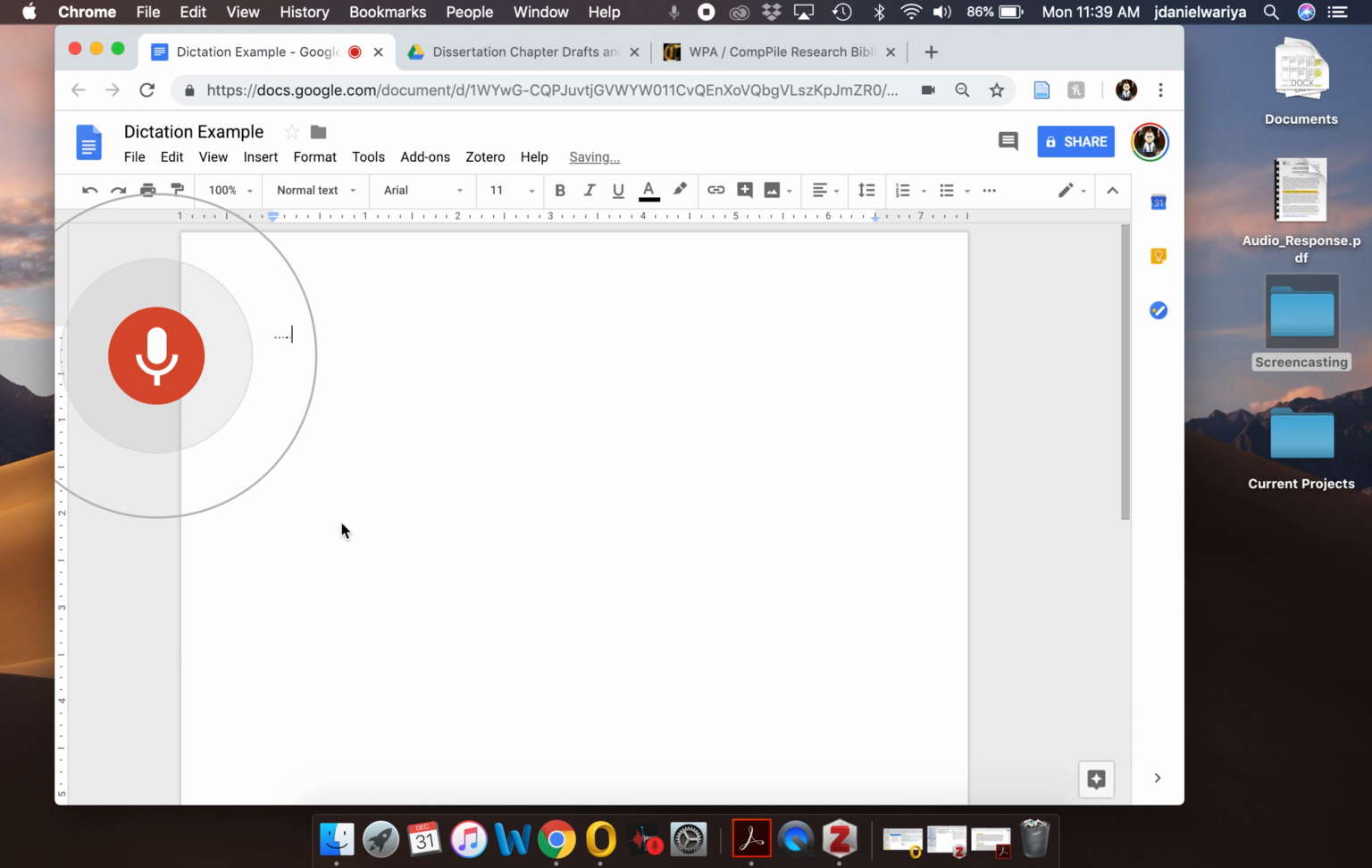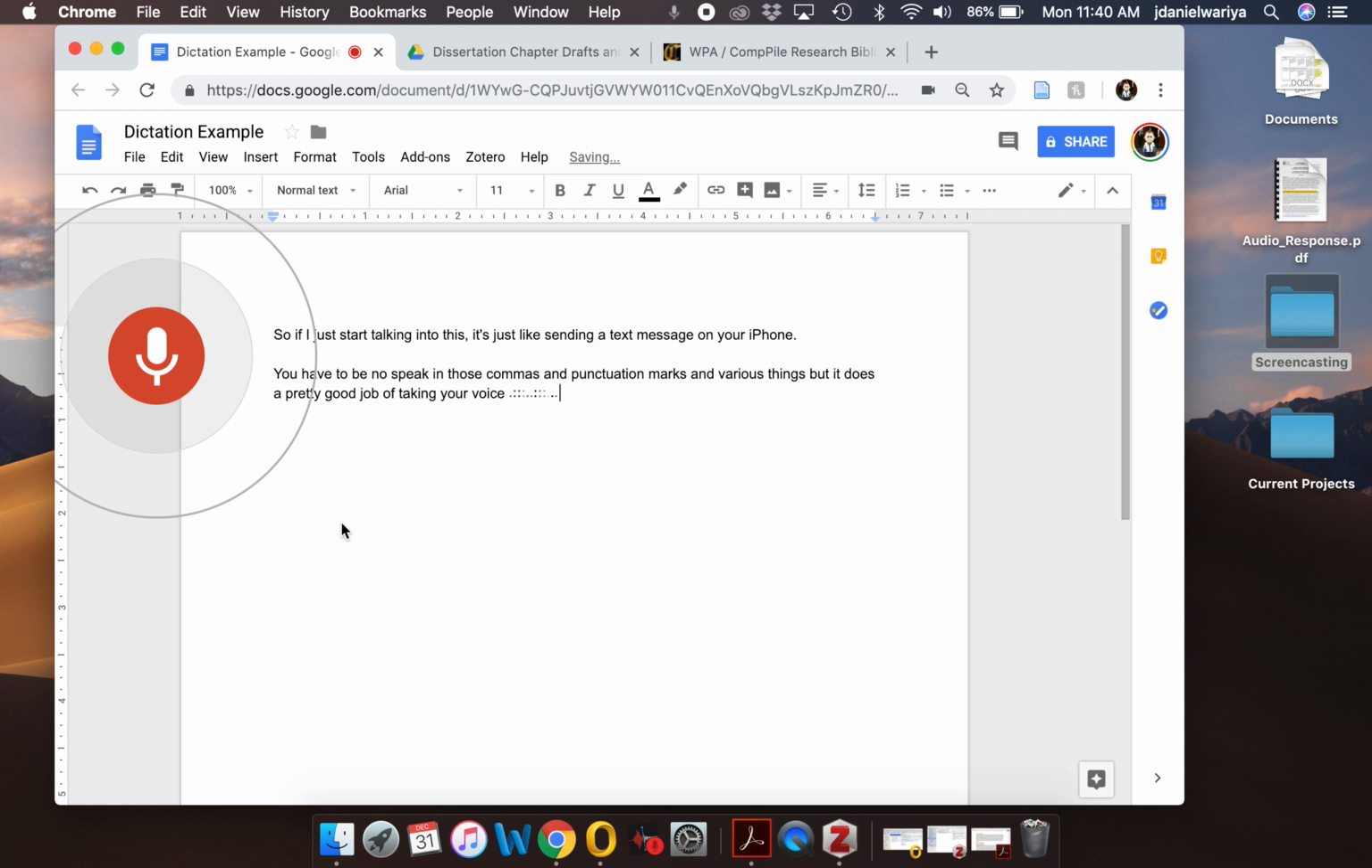So if I just start talking into this, comma, it's just like sending a text message on your iPhone, period. New paragraph. You have to speak in those commas and punctuation marks and various things, but it does a pretty good job of taking your voice and converting it to text, especially once you've played around with it a bit, period.